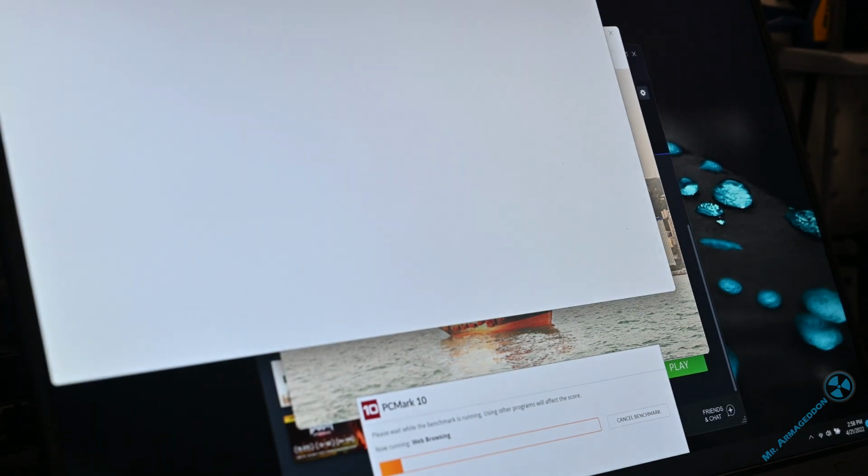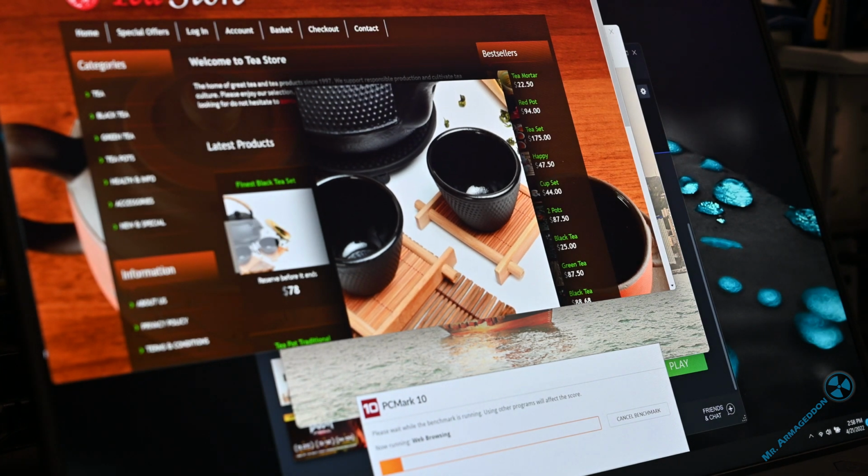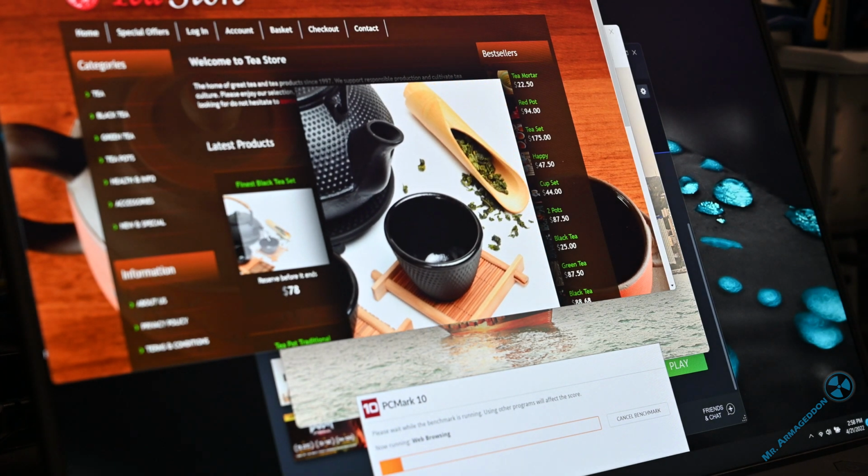So next up, we have heat and noise. This is definitely one of the downsides with this laptop. You get amazing performance, but the trade-off is a lot of heat and a lot of noise.